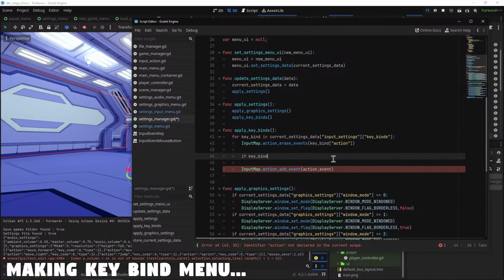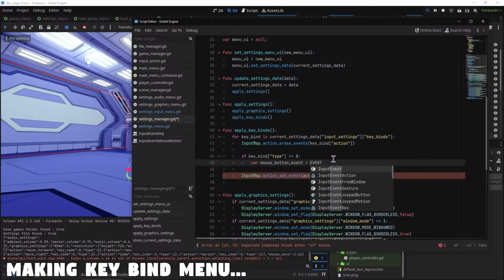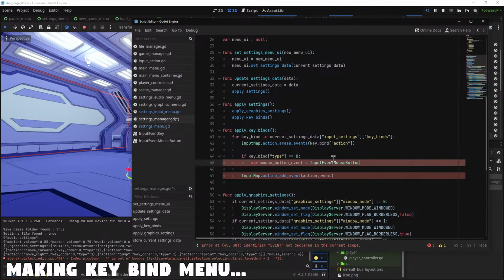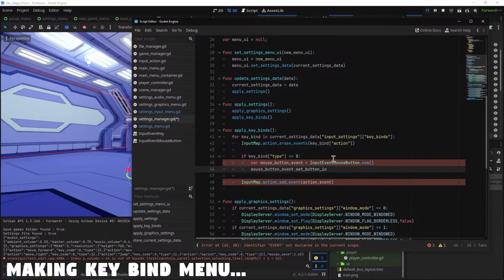So if the keybind type equals 0, then we're going to say var mouse button event equals event mouse button dot new, and then we're gonna mouse button event dot set button index. I'm gonna set it to that keybind.